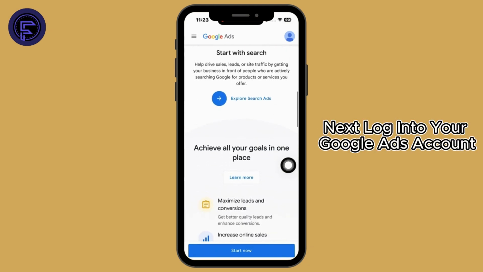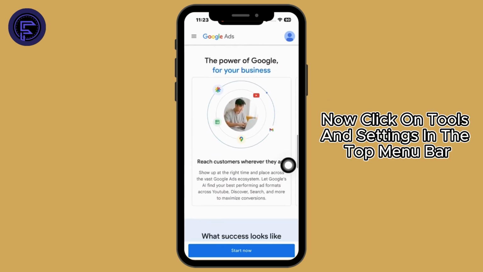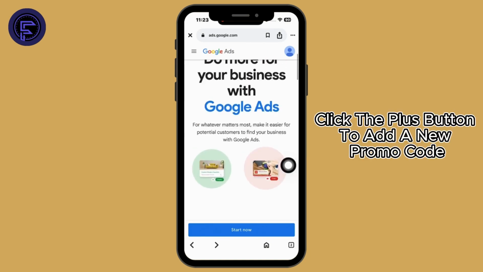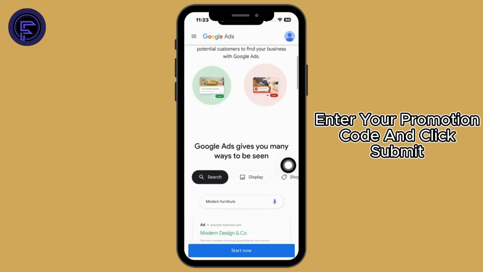Next, log into your Google Ads account at ads.google.com. Now click on Tool and Settings in the top menu bar. Under the Billing section, select Promotions. Click the plus button to add a new promo code. Enter your promotion code and click Submit.